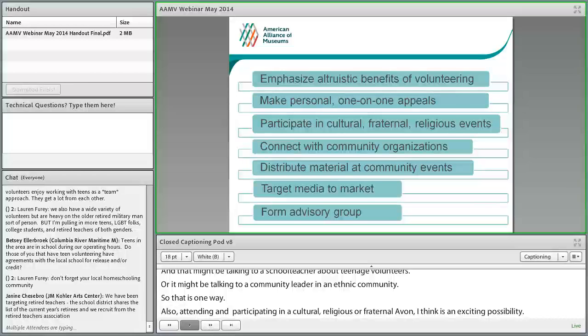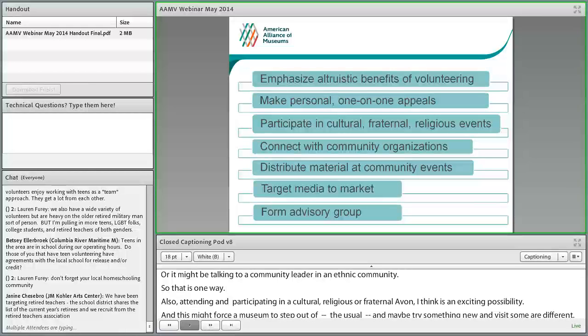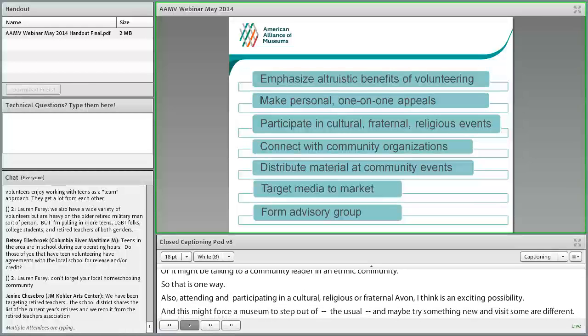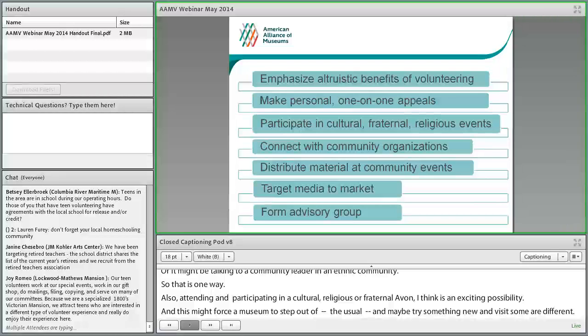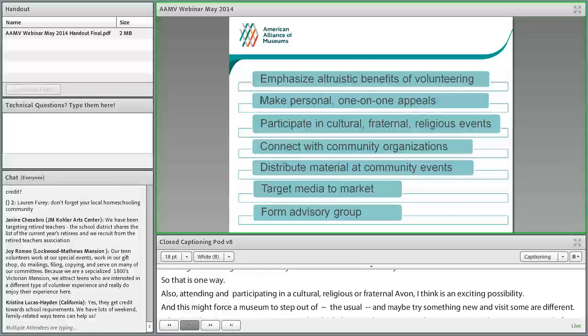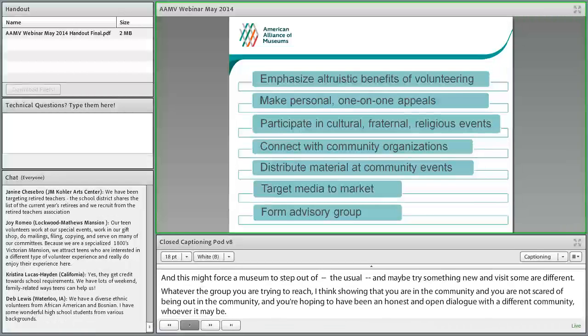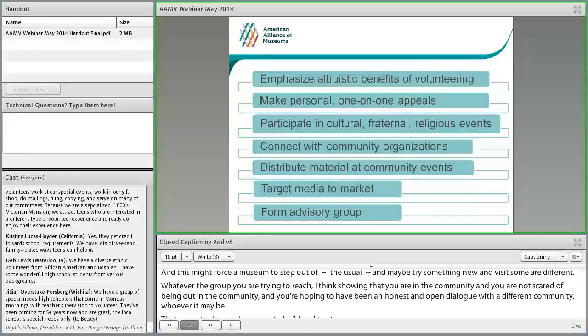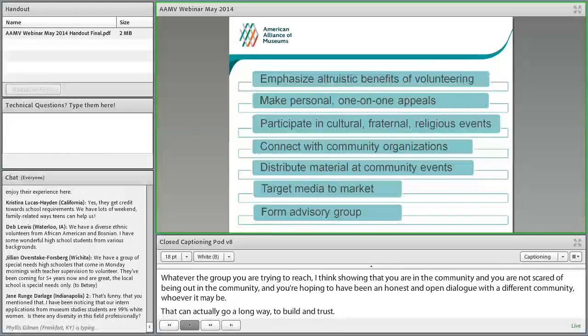And whatever the group is that you're trying to reach, I think showing that you're in the community and you're not scared of being out in the community, and you're open to having an honest and open dialogue with a different community, whoever it may be, can actually go a long way to building trust. And I think that helps to connect with community organizations, our next point, and of course allows you to distribute material at these community events.